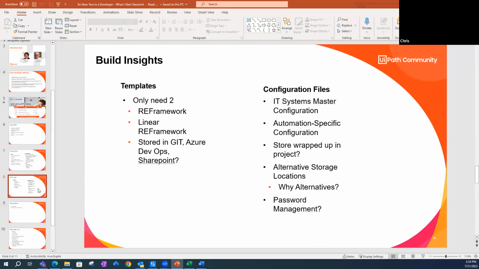You can use an RE framework for transactional or database. You can use a linear framework for everything else. Even if you're just doing a small email management, low-hanging fruit, I urge you to put everything in a framework, either the RE framework or the RE linear framework, which is just a modification of the RE framework. And then where you store it, I use Azure DevOps, somewhere like that where you store all your things.